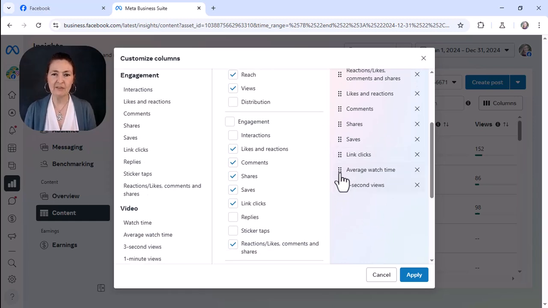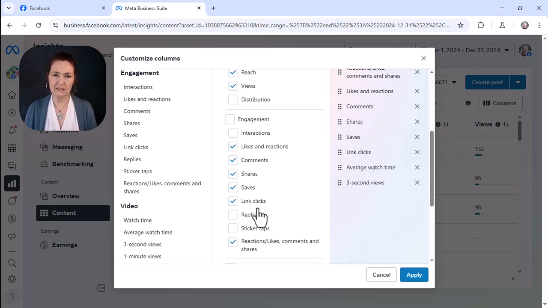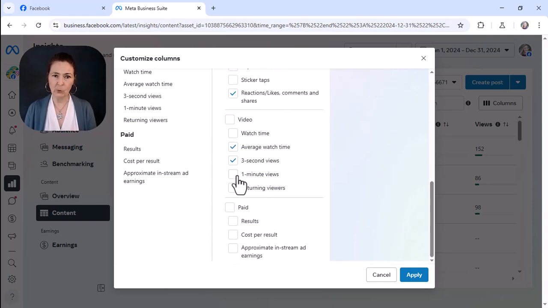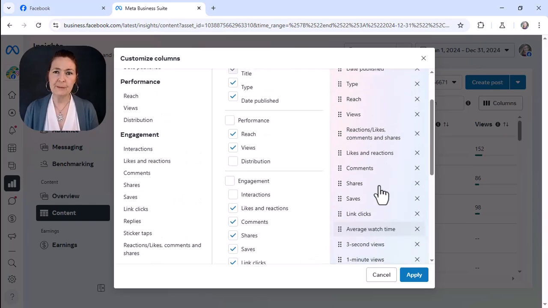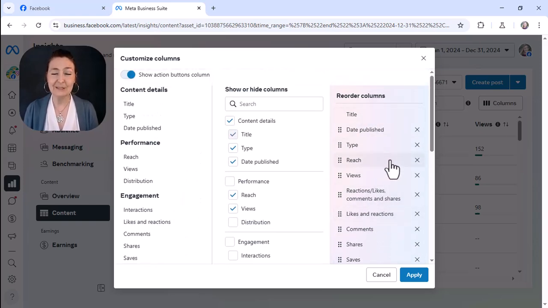So again, if I want to see the little 6-pack, you can click your mouse and drag and drop. Okay, so if you wanted to reorder any of these sections here, I'm going to put that up there, back up there. Link clicks, 3-second views, average watch time, I'm going to put that there. And let's see, I'll go back down to 1-minute view and returning viewers. Okay, so I've got all the different analytics I want to see, as well as I've reordered it to how I want to see it.